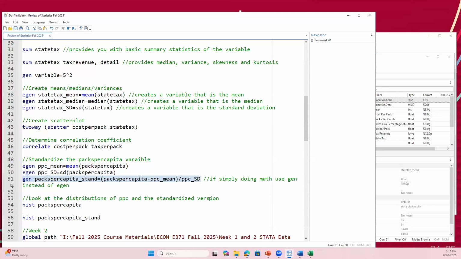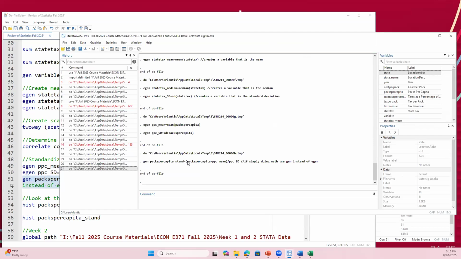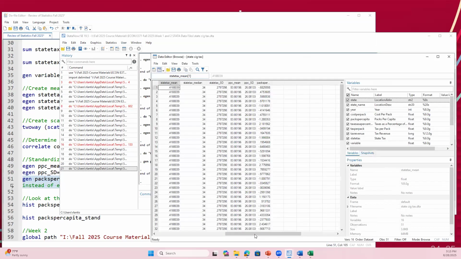I'll subtract the mean from it and divide by that standard deviation. And I'm being very precise. I'm not rounding by using that sum command, the summarize command, where it just gave me the output. So here, if I run this, and it's created it, I go ahead and look at it.